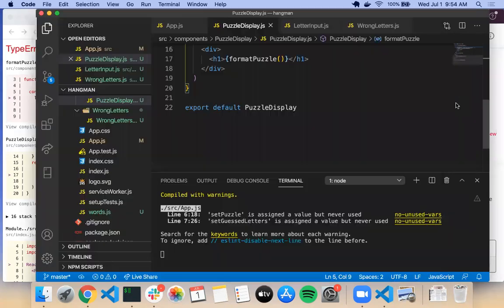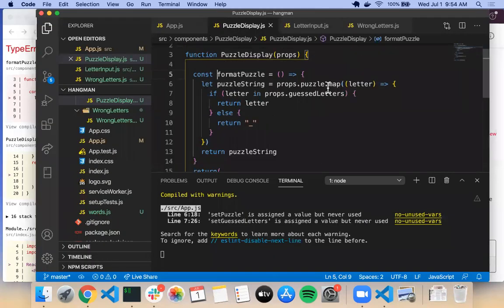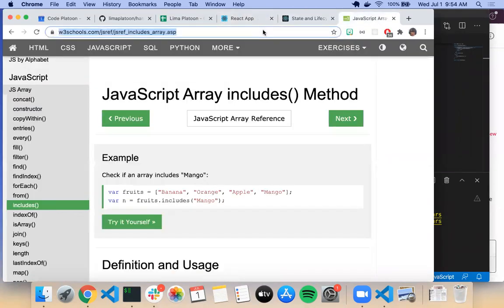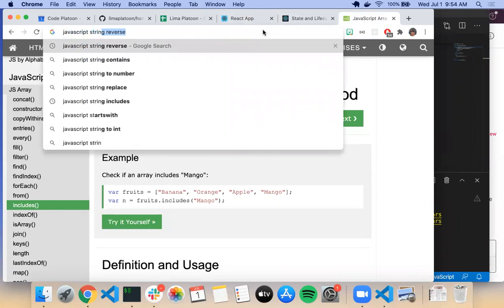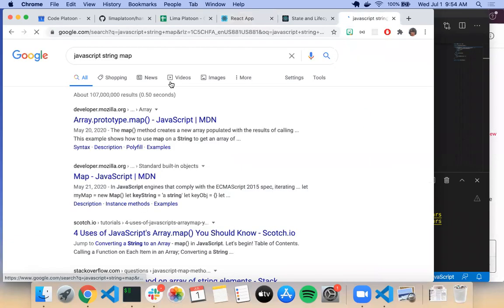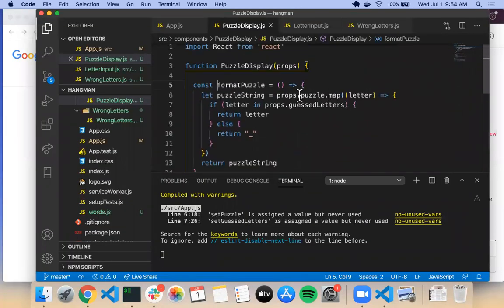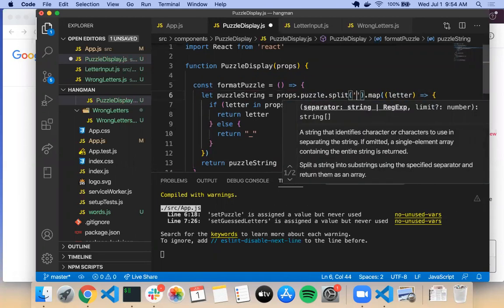All right, so does anyone know why this didn't work? I had that problem yesterday and I forgot how I solved it. It was telling me that about match. Yeah, so what I'm thinking is JavaScript string map. Map only works on arrays. So we'll need to split this, I believe.